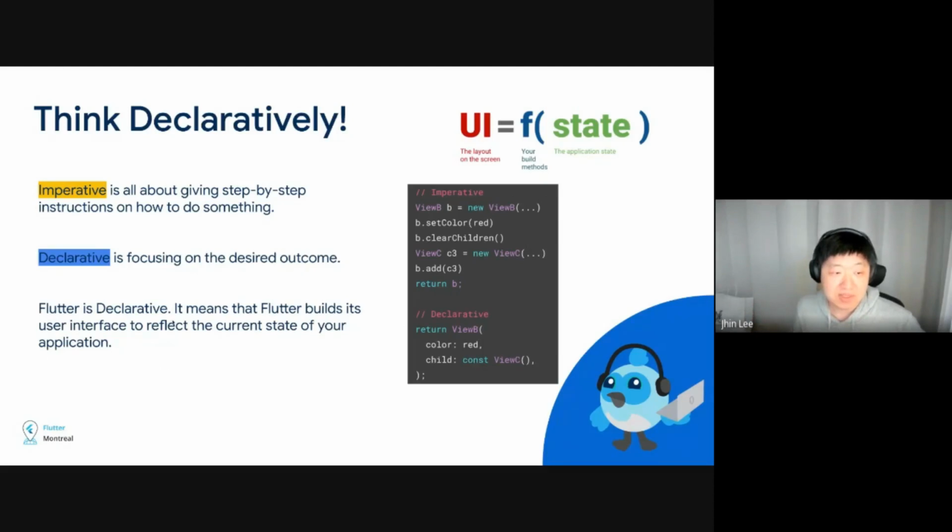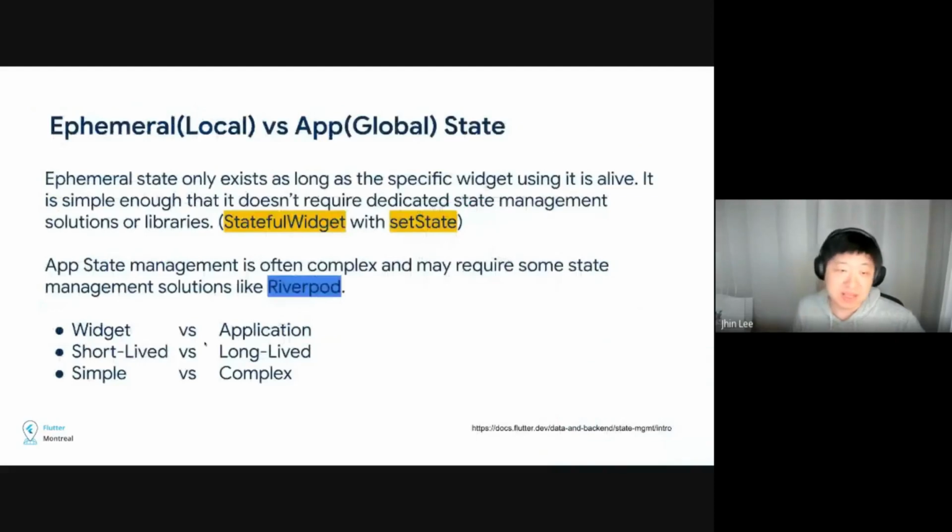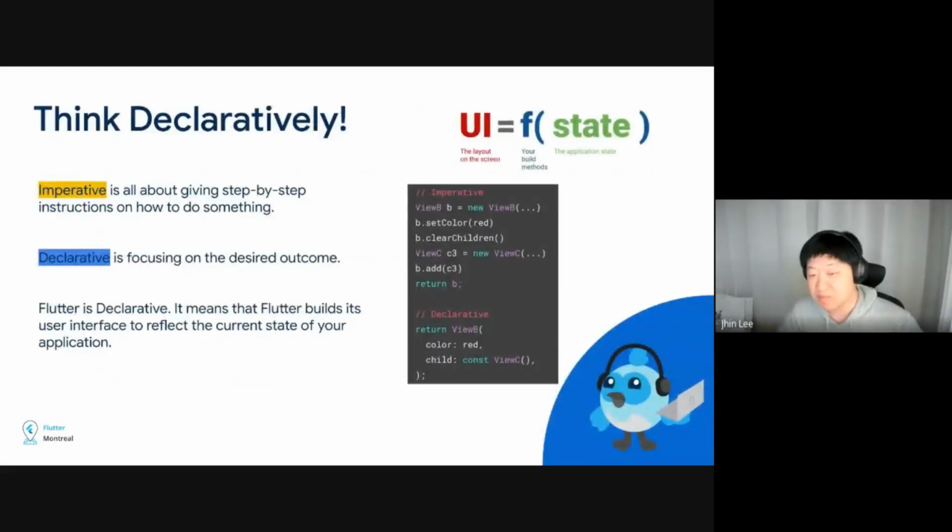So Flutter is declarative. It means that Flutter builds its user interface to reflect the current state of your application, like what I just said. On the other drawing over there, you see UI equals the build method function. You give the state to the function, and then you have the UI. That's basically what we declare. Declare the state, make the UI. That is what we mean when we say Flutter is declarative.